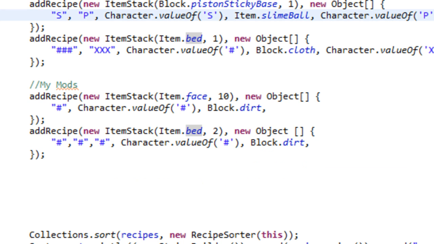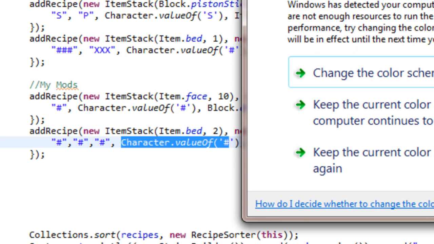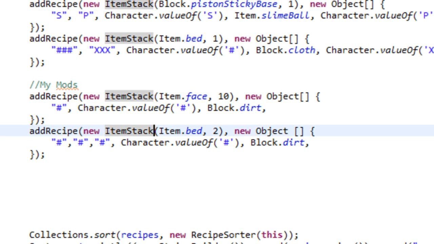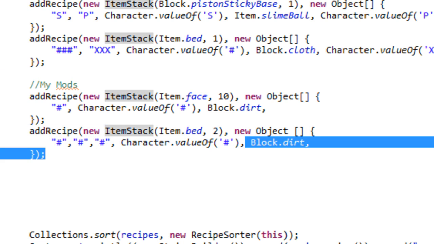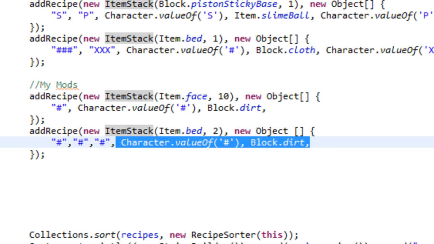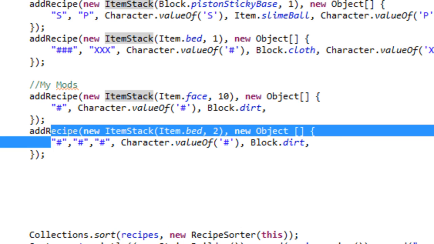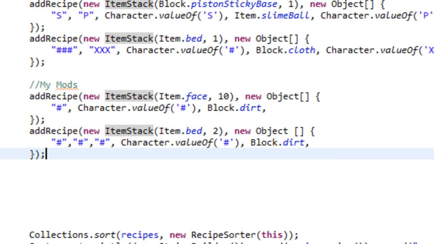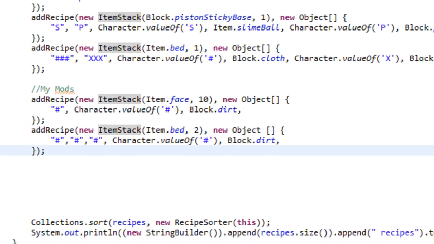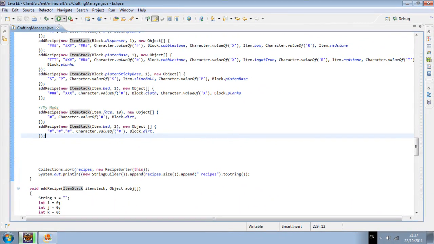Because we've done it like this, any one of the three rows of three in the crafting bench is going to create the bed. Now this line, Character.valueOf, basically says hashtag equals, and this Block.dirt is what the hashtag equals. So this line says hashtag equals a block of dirt, which altogether means dirt on row 1, 2, 3 will create this object. So we're going to save this. I'm going to boot up Minecraft and show you what this will do now.